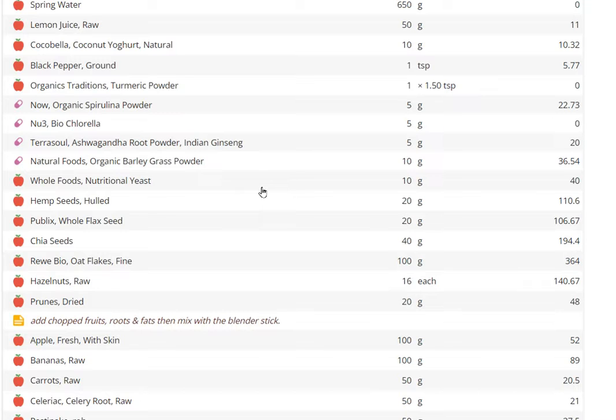Then hemp seeds, which contain all the important amino acids as well as omega-3s, etc. Then flaxseed, with its slimy substances, which are really good for intestinal movement, and also again omega-3s, even though they are not the DHA but the ALA.